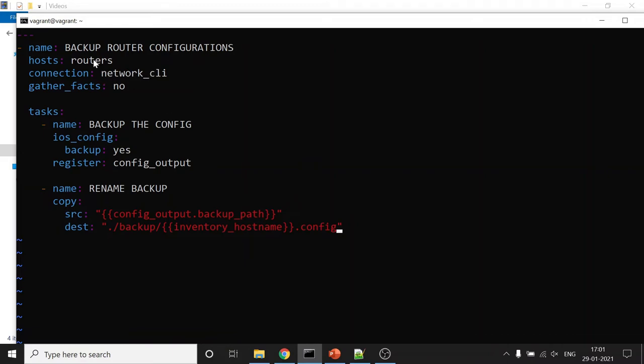I'm firing this command against routers, which is nothing but an alias, and I'm taking an ios_config module and I'm saying backup yes, and I was also renaming the backup. This is just for my use case. So I'm getting it from the config output, which is nothing but a register variable which contains the output, which is nothing but the backup. So there's a backup path. I'm just renaming that file in the present folder, as I'm creating a folder called backup, and within this backup I'm renaming it based upon the name of my server as it is in the inventory host.